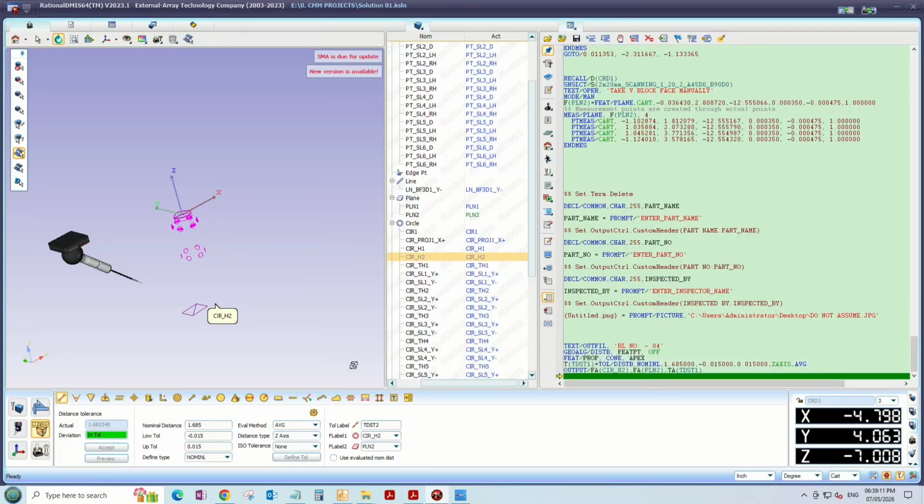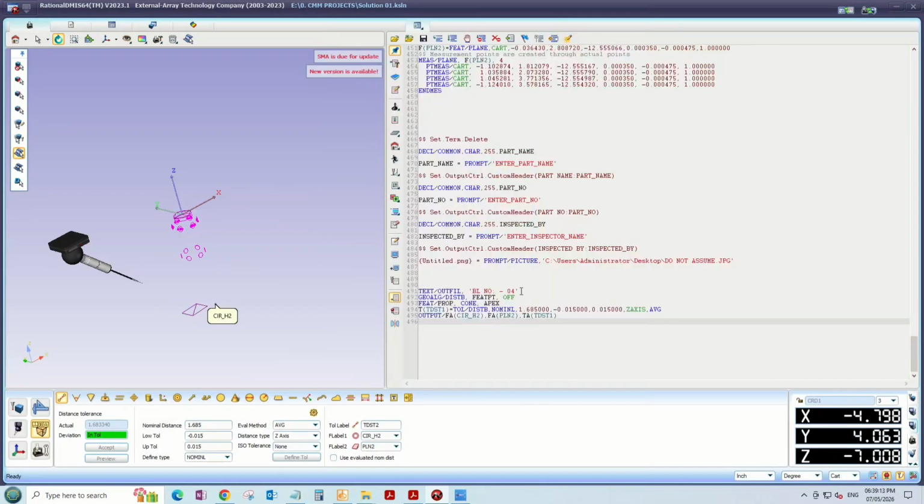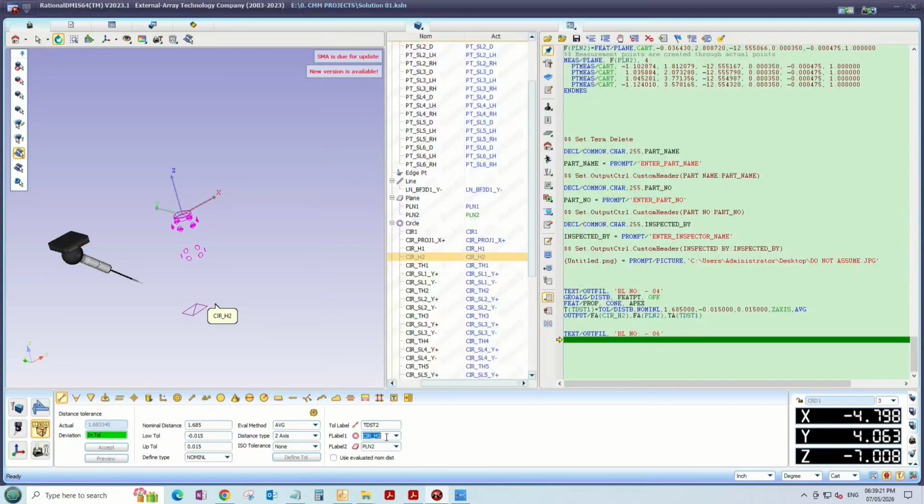Text out fill, text operate, so I will be able to share my thoughts. Take the V plane face manually. Here it is, manual mode. Now I'm going to measure the plane, and manually I'm going to take 4 points. Okay.